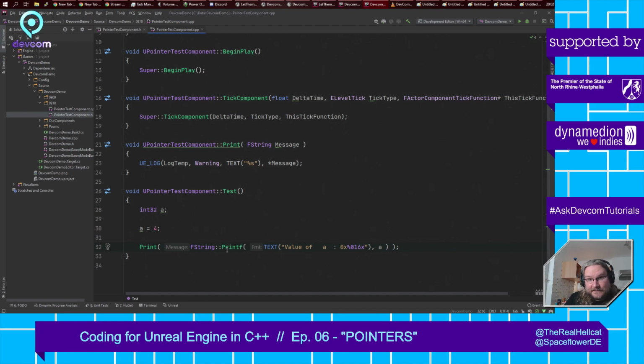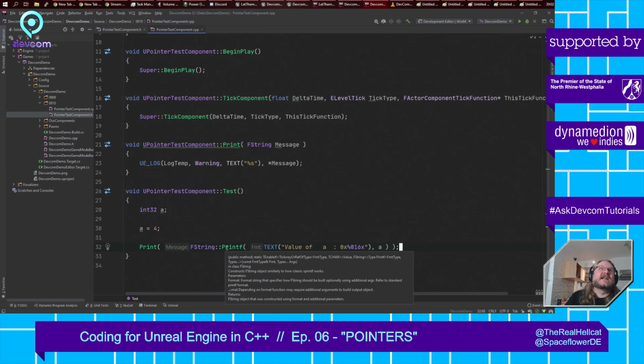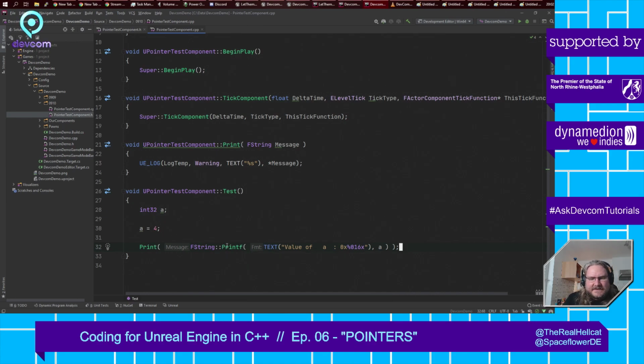Because the answer is really surprising. Well, actually it's not, but who knows? Maybe it's surprising, maybe it's not. So our value of A, and then we print the A. Don't be confused by this.